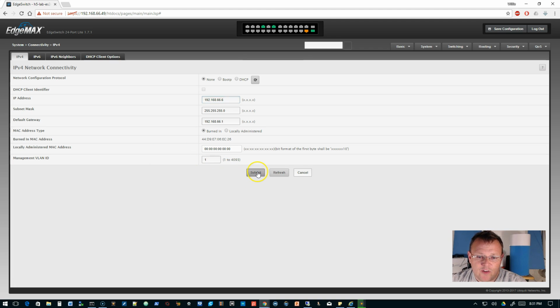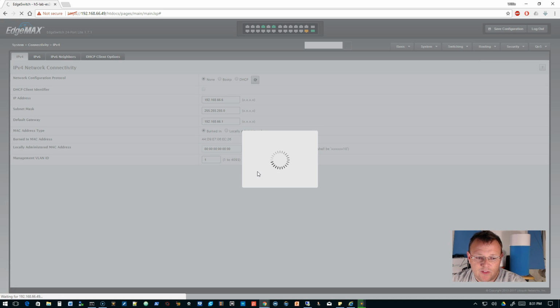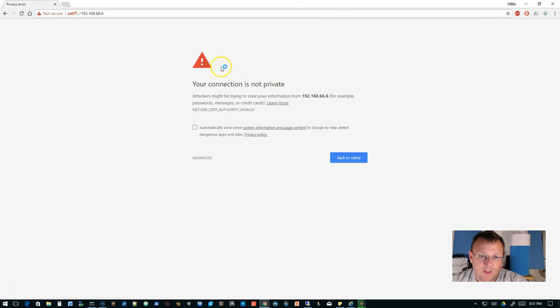So right now, the first thing we're going to do is go ahead and submit this, and what should happen is we should lose communication with it because it's no longer on 49. The switch, unlike the AirOS devices, the EdgeMax device doesn't redirect you to the new IP. So we're going to take that out and put 6 in. And you're going to see we're going to be prompted with our interface.